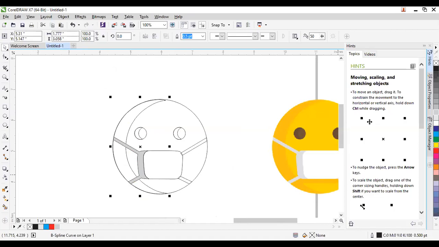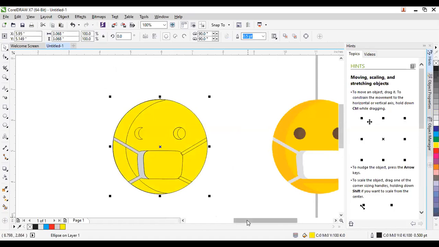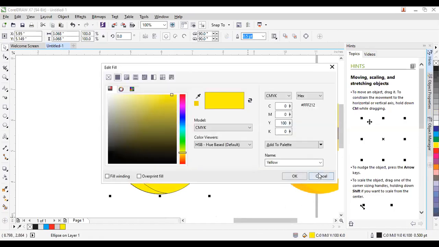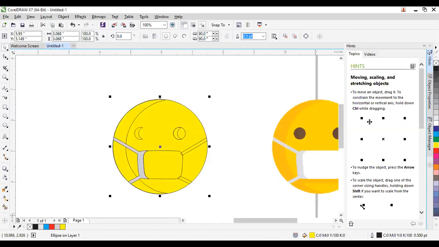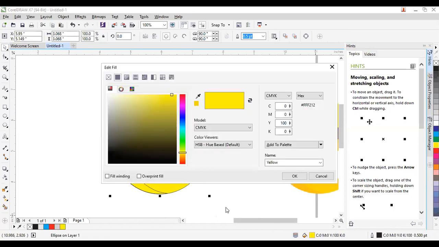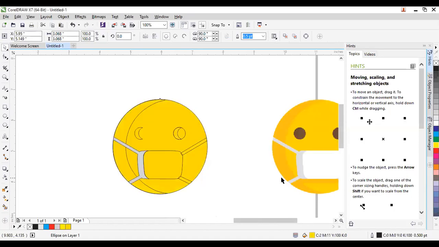Okay, so I showed you how to apply color. So here is a yellow. Okay, it's not that bright. So I'm just going to click on the color option here on the status bar and work on the color.